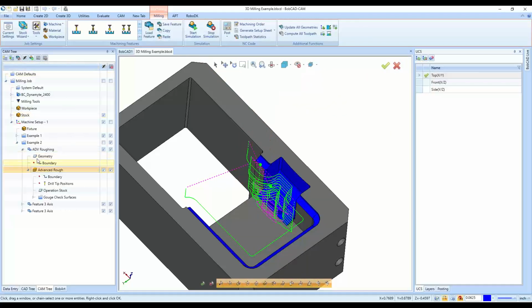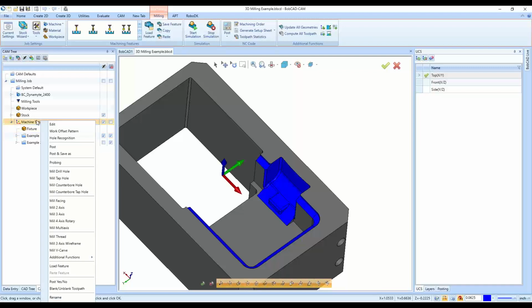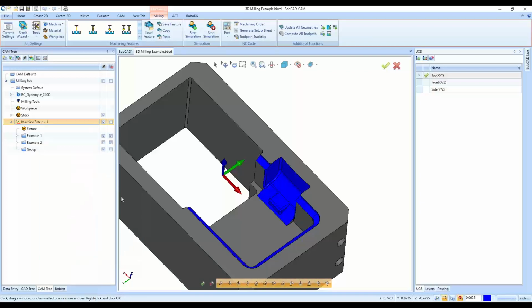Now again, these features in here are grouped together just like we had our layers grouped together. Go into machine setup, and it's under additional functions where we can add a group, just like we have here. And then we can drag and drop the features into the group, just like we did in the layers section.